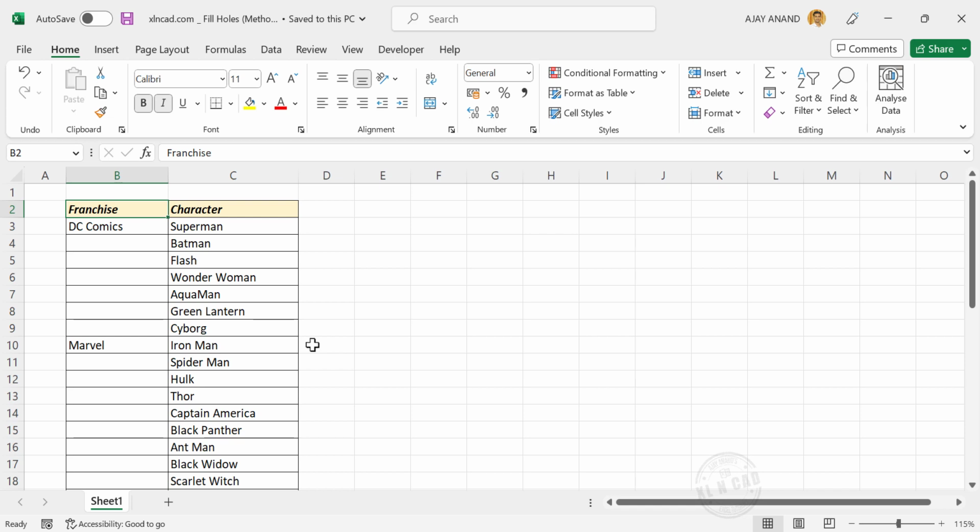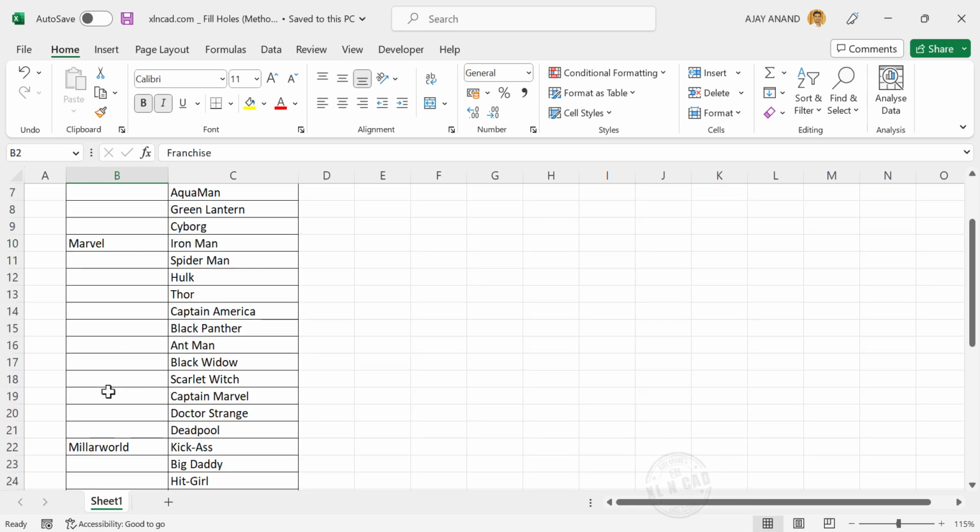Next, we will compare the two different methods for filling blank cells with the data in the cell above.